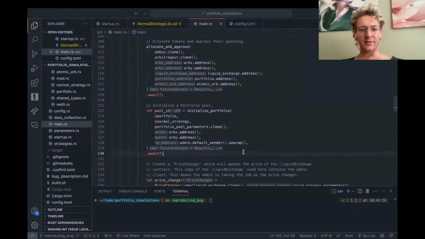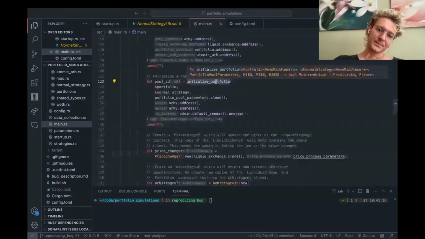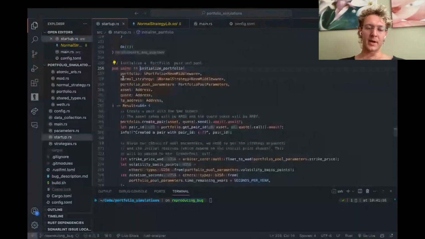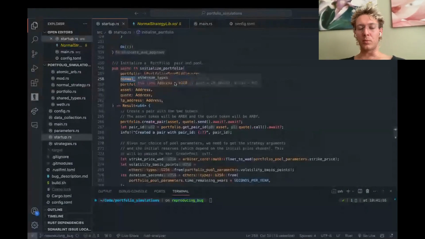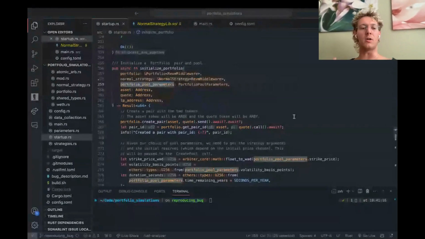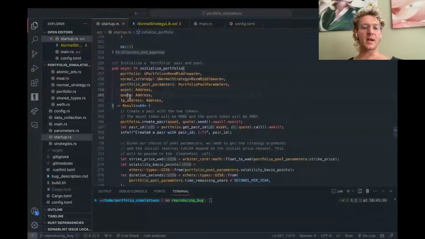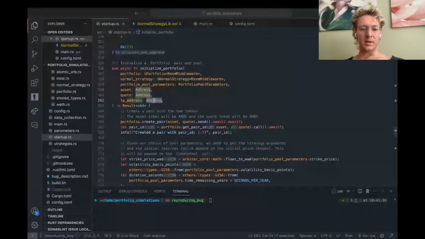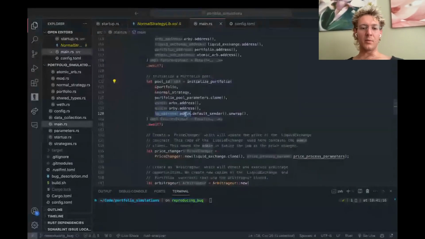Okay, so we initialize the portfolio pool. Right here, we pass portfolio, normal strategy. These are both middleware objects, references, and portfolio pool parameters. This comes from the configuration file, if you recall earlier. An asset address and a quote address. These are addresses of our two tokens, and then an LP address as well. If we go back, we can see that our LP is just our admin here.